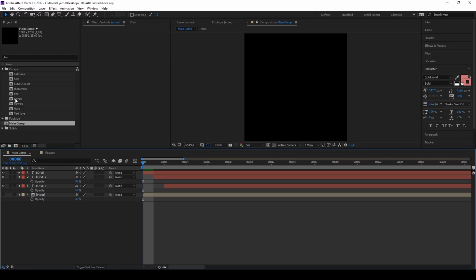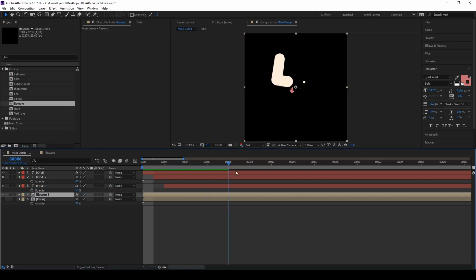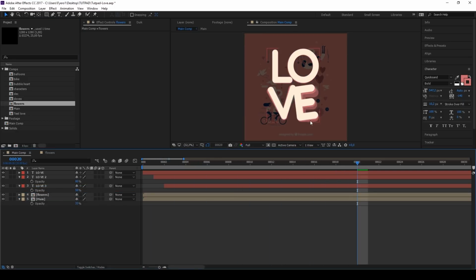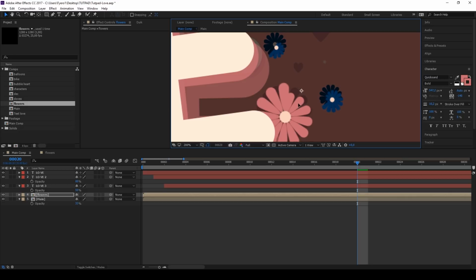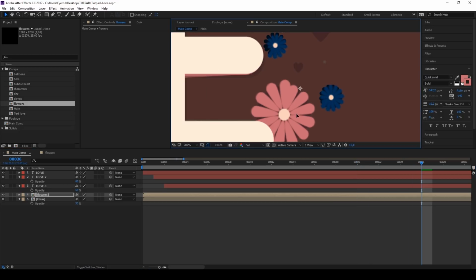Now we can go to the main composition and start the flowers in it. We can position them using the guide into its correct place and place them at the top of the layers.